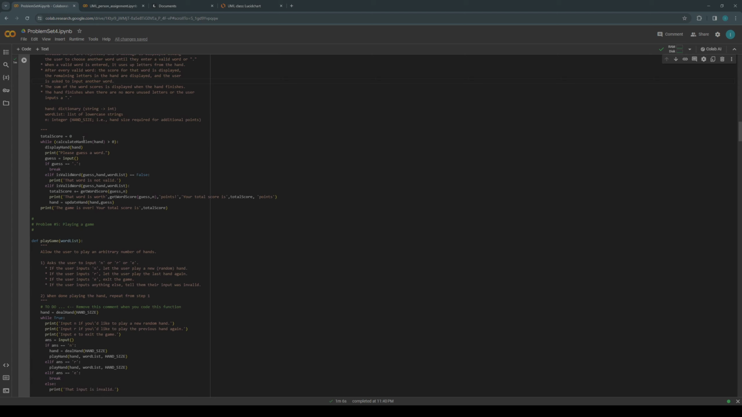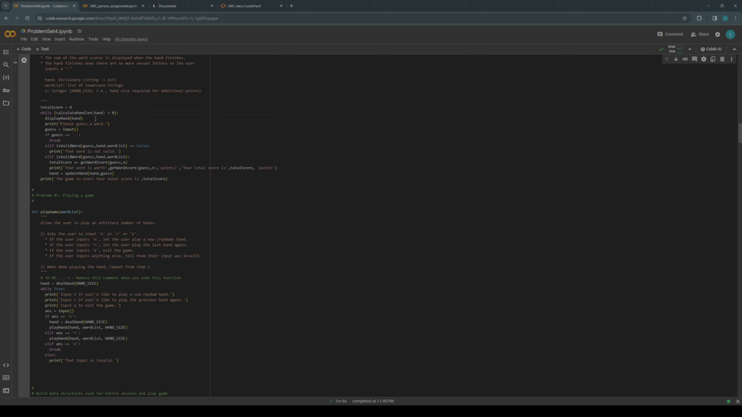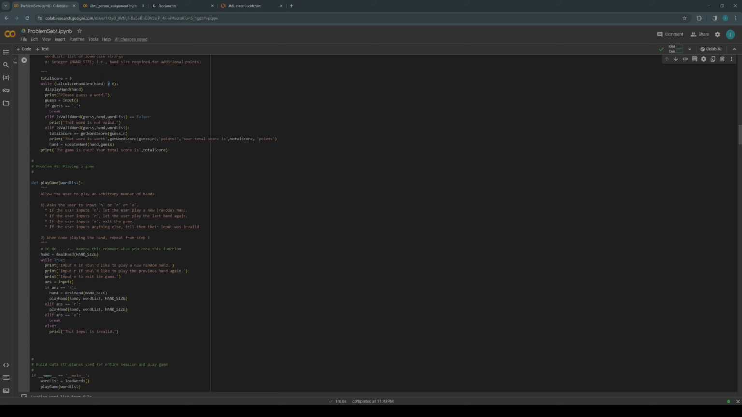So the way we actually code this function is we're going to initialize a total score. And then while the hand length is greater than 0, meaning that they have letters left in their hand that they can use, we are going to keep looping through. And obviously we're calculating hand length with our calculate hand length function. So first off, like the problem statement states, we want to display what their hand is. So we're going to use our display hand function. Then we are going to prompt the user to guess a word.